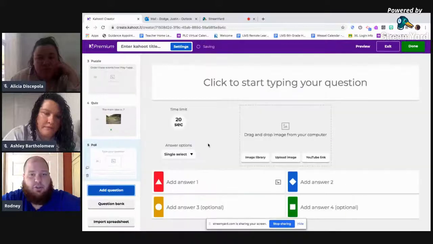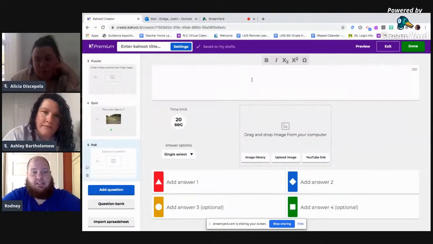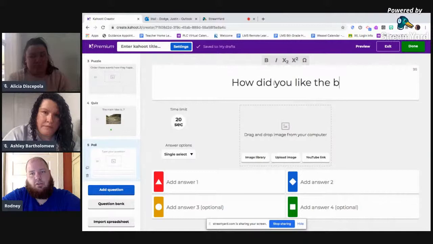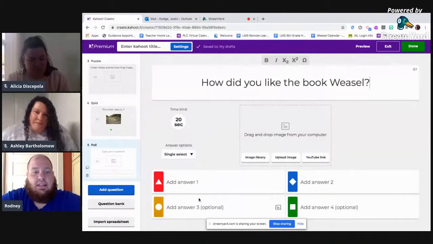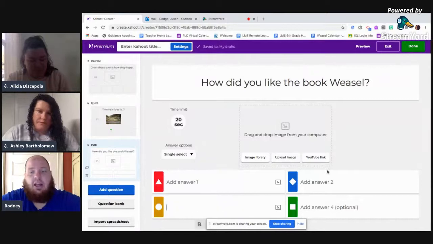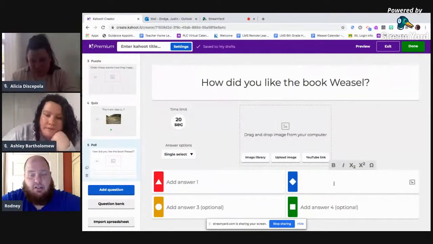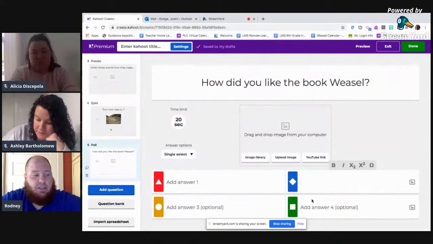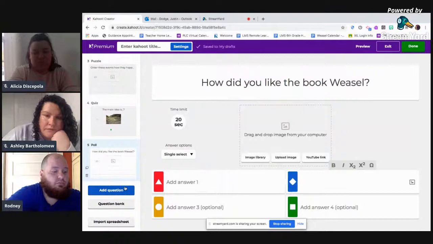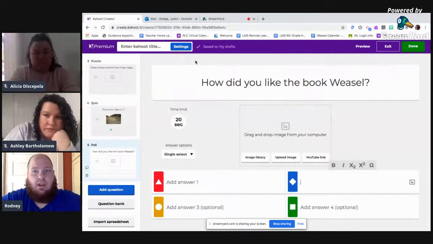And there is, I forgot, I did want to show you a poll. So this, you can make this, you notice there are no points awarded here for a poll. So how did you like the book Weasel? And you can have your choice very much, not a lot, and you can put your different choices here. You also don't need to, if you only wanted 2 options here, you can only add 2 options. You don't need to have all 4. And I think that is all my questions.